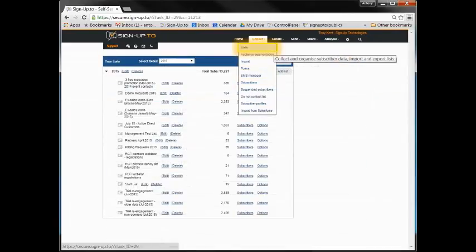As your database grows, you can use Collect to organize and manage your lists. It's easy to create multiple lists and arrange them into folders. Unlike some other systems, Sign-Up To allows you to assign subscribers to multiple lists. This is really handy for targeting your campaigns to specific subscriber groups. The system also automatically monitors your bounced and unsubscribed contacts, so your data is always kept clean and your legal unsubscribe requirements are taken care of.